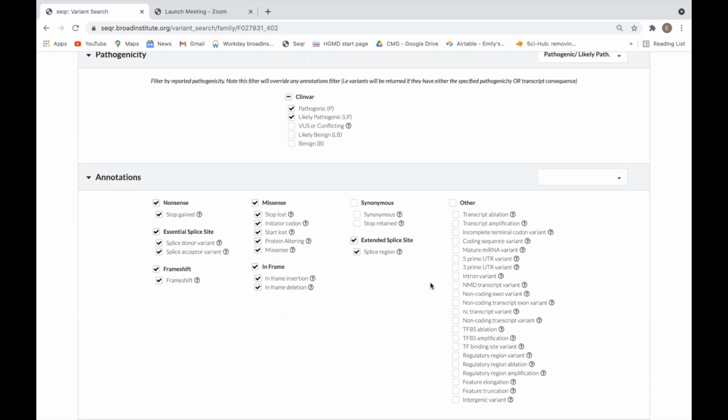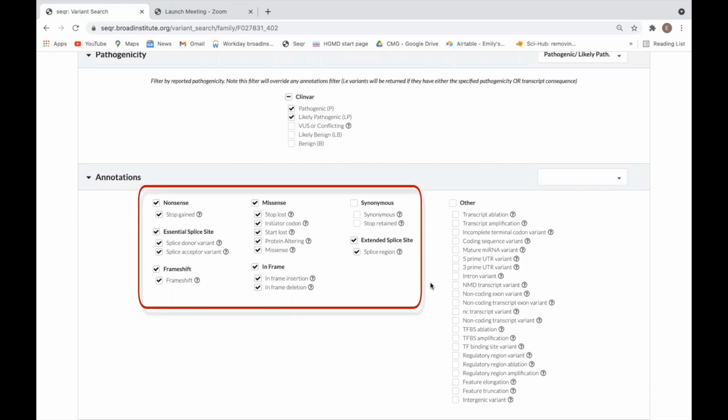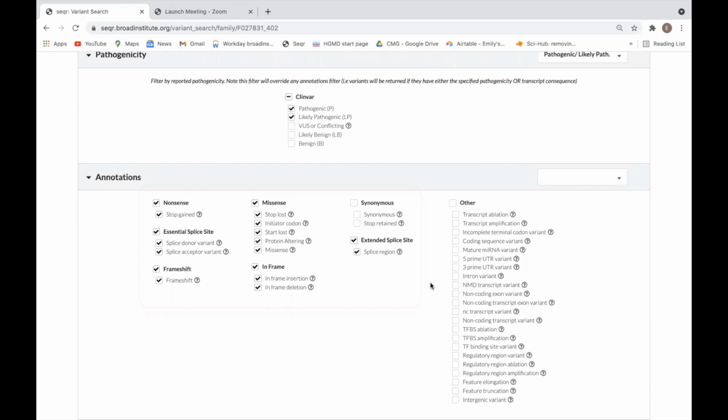The standard denovo dominant restrictive search focuses on the following types of variants. Being more restrictive with the annotations filter will give you a shorter list of variants to review, but risks overlooking an important variant. If your initial search is unrevealing, you can later add additional variant types for a more permissive search.